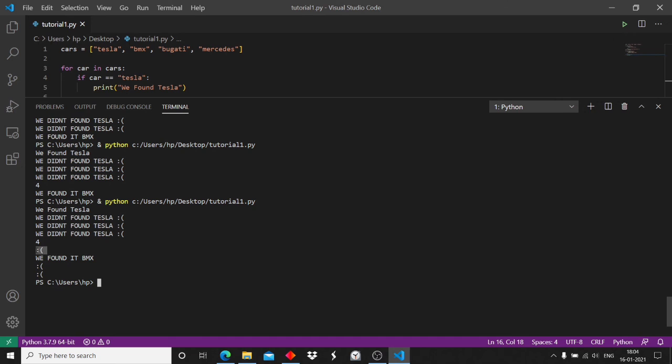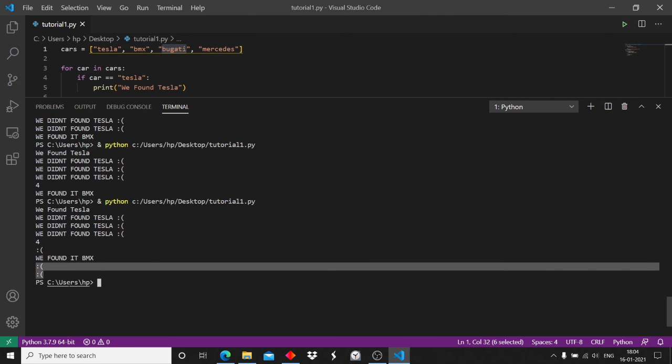So at the first position, it didn't find BMX. At the second position, it found BMX. At the third position, it found Bugatti. So it printed a sad face. And again at the fourth, that is the third position. Sorry, 0, 1, 2, 3. This is how it works.